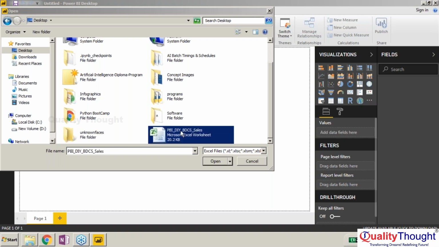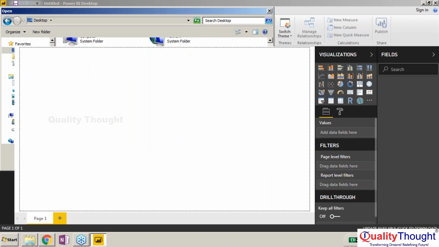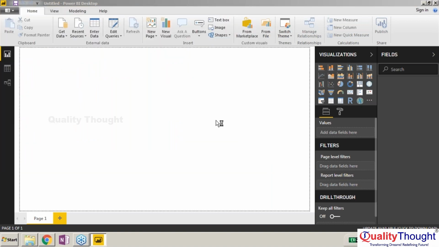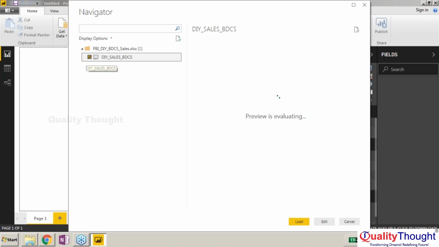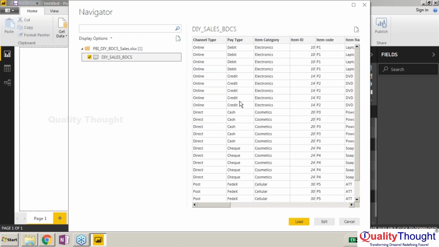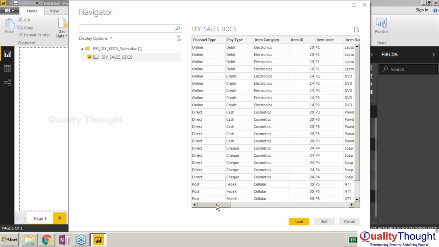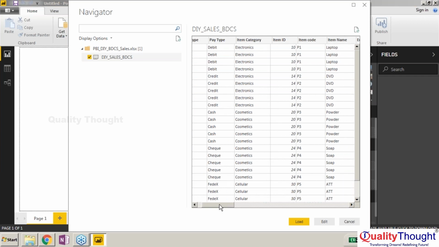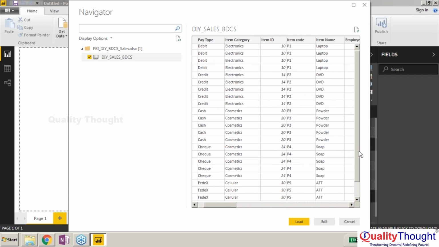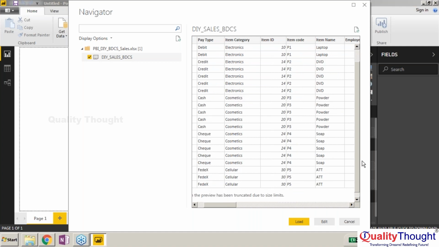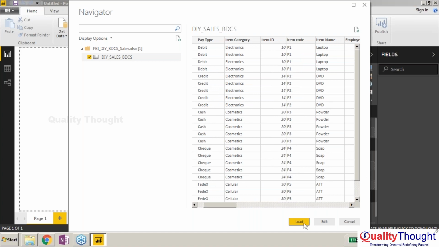So here I do have one data set. This is a sales data set. There are different items which were sold, and these are different sales data. I'm just loading that, and we are going to do the analytics on that part. Let me show you that data set, how it looks.